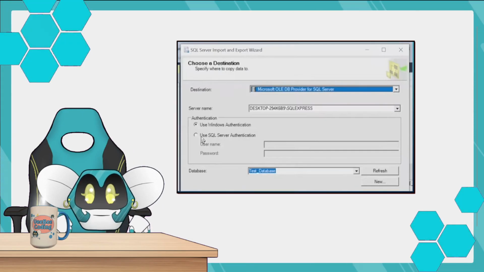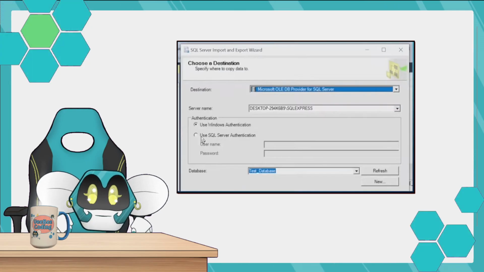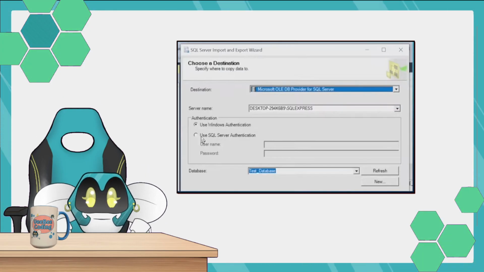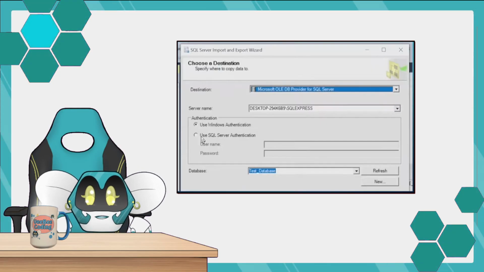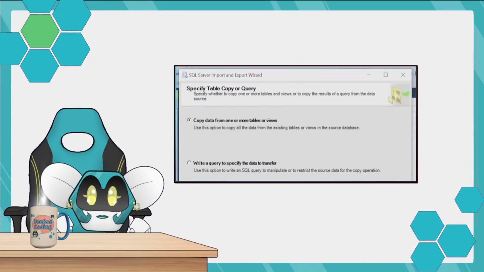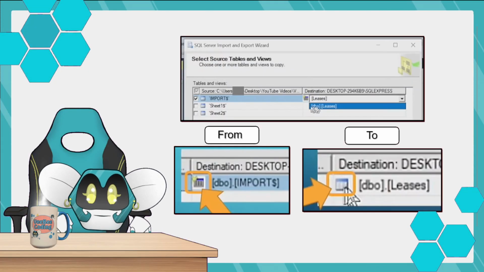Still on the destination, select which authentication method you are using, which is likely whichever authentication method you use to sign in to Management Studio in the first place. And double check that the database is correct at the bottom. On the next screen, you can leave it as that, copy data from one or more tables or views.